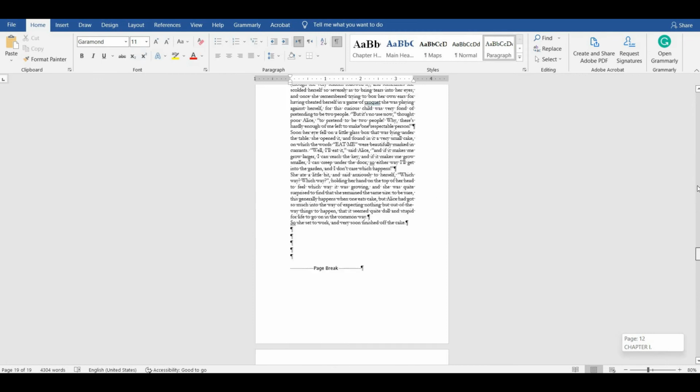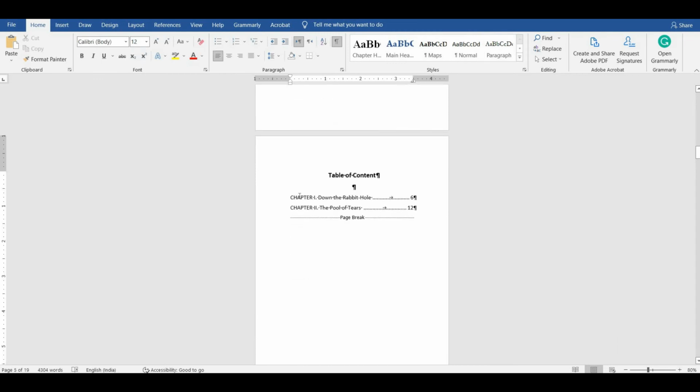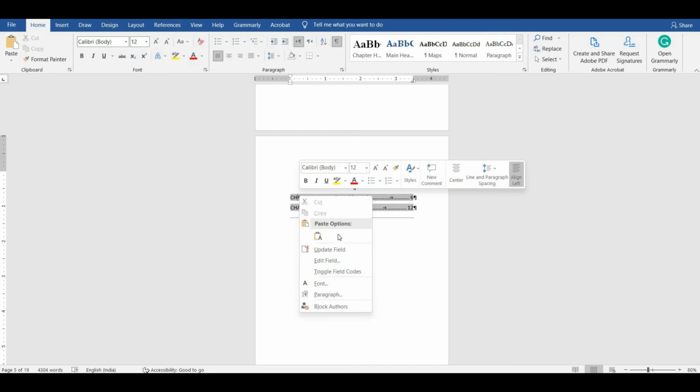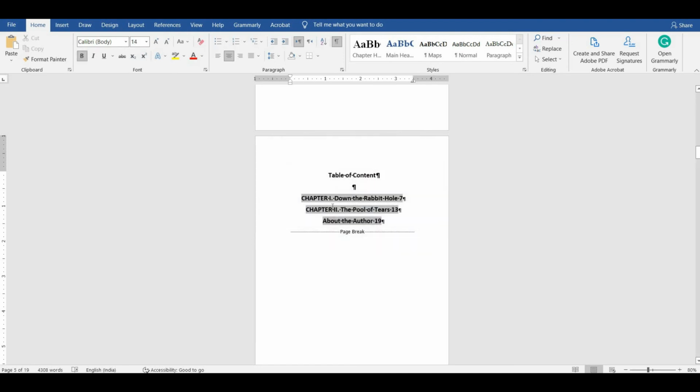Scroll up to the page that has the table of contents. Right-click on the table. Click on Update Table. Format the table once again, if required.